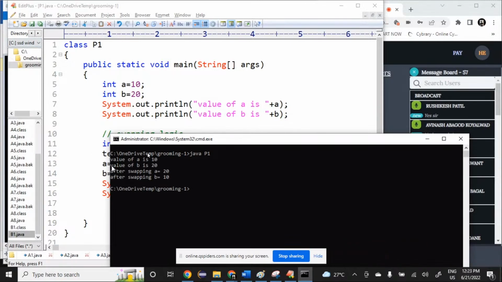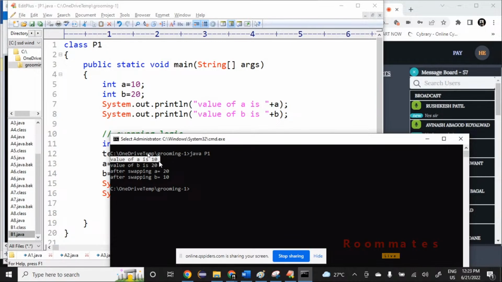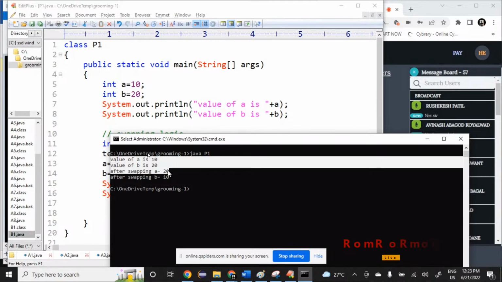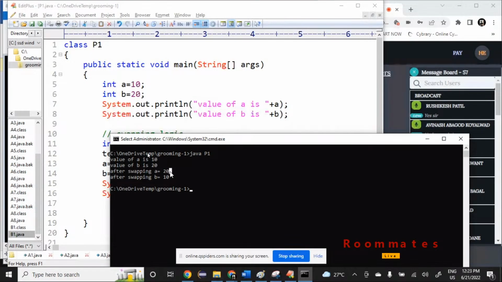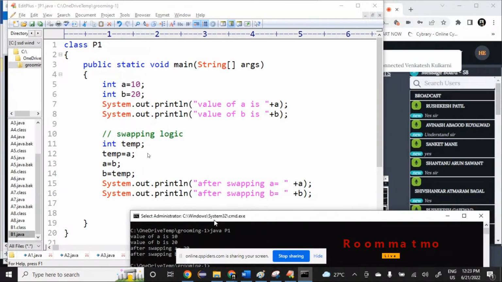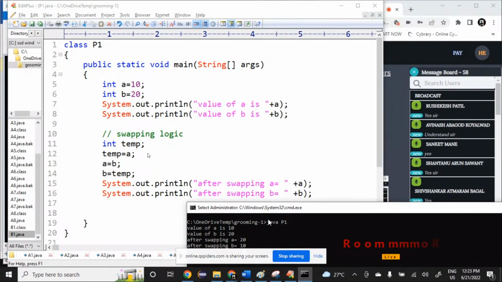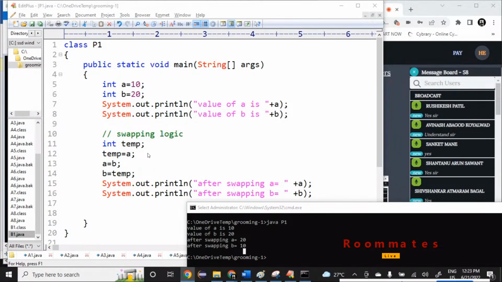Can you guys check that the value of first A is 10, the value of B is 20. After swapping, what is the value of A? 20, and the value of this is... understood. Everybody getting yes or no? How to do that?